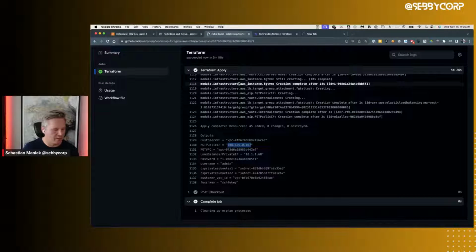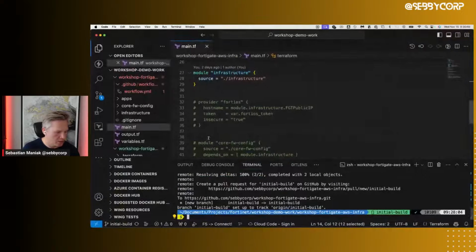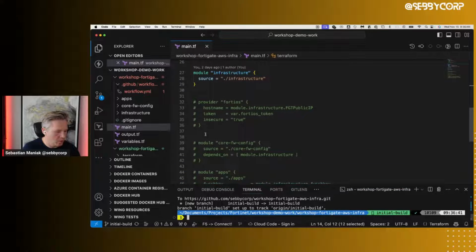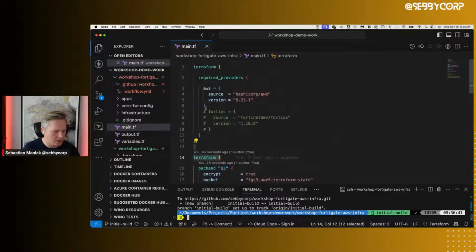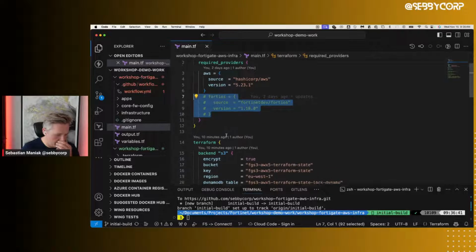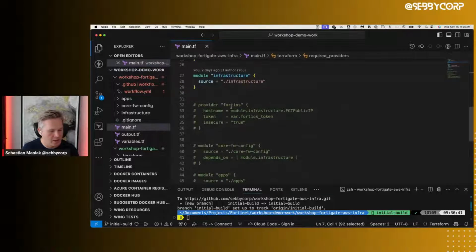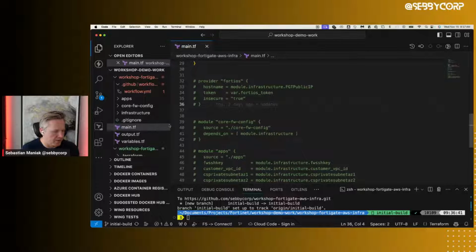The next part of this deployment is we're going to deploy the configuration. Once it's booted, we're going to uncomment our provider, which is that FortiGate provider in here, and then uncomment our provider information. We have our host name, that's from that infrastructure module. We have our token that we're going to implement inside of GitHub secrets. And then we have our core configuration file.